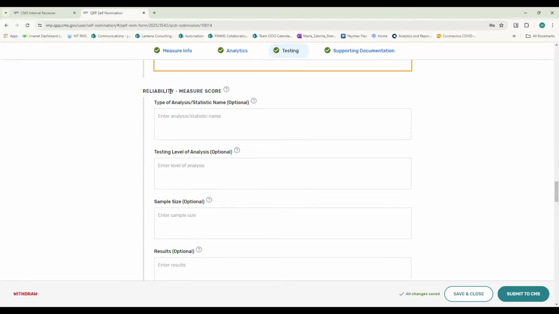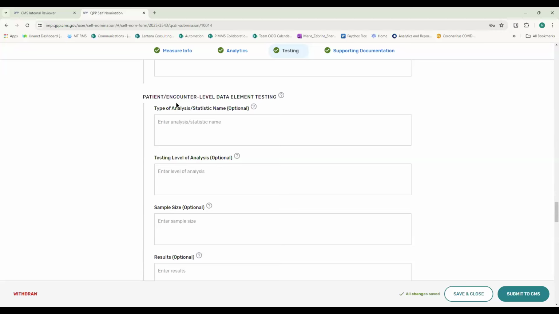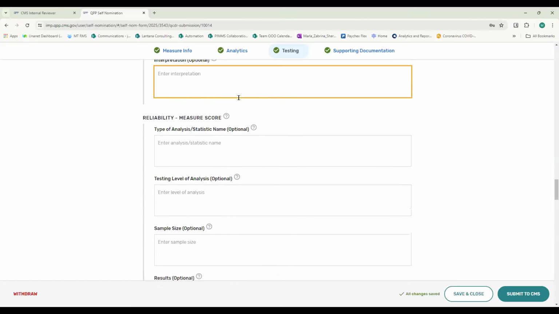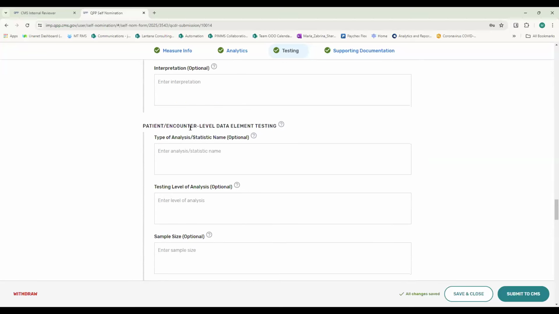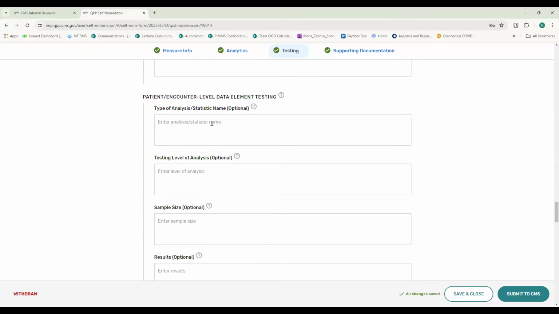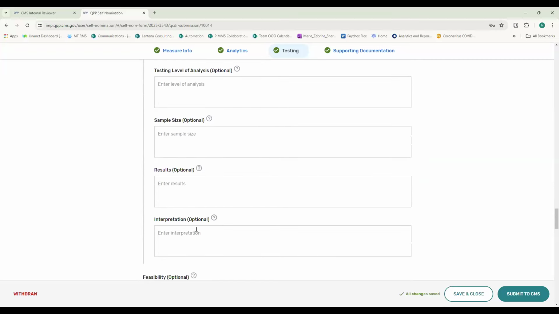The reason that we did say measure score reliability here is because when you get down to the patient encounter level data element testing, this patient encounter level can be done either as validity testing or reliability testing. So we need at least one form of the reliability testing to be measure score. You can then have patient encounter level data element testing to work on for this section. And again, it has the same 5 text fields: results, interpretation, etc.